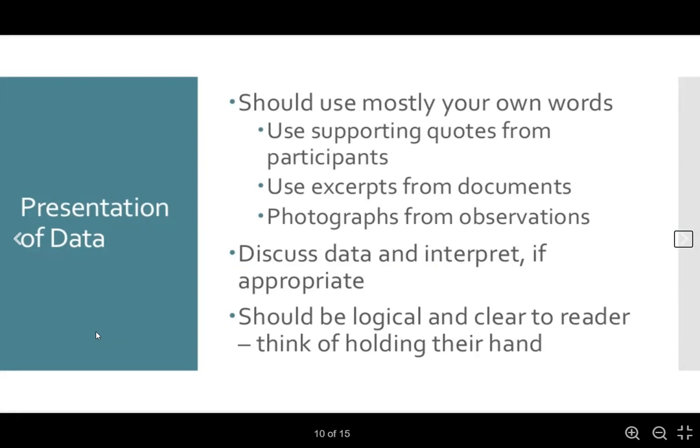As for the presentation, you should be using mostly your own words. It should be you describing any participant observations, any experiences that you notice, things participants commonly discuss. Now, the whole thing doesn't have to be in your own words. You can also pull in supporting quotes from participants and use any excerpts from documents or photographs or notes from observations that you may have done in your data collection. But mostly, again, this should be in your own words.